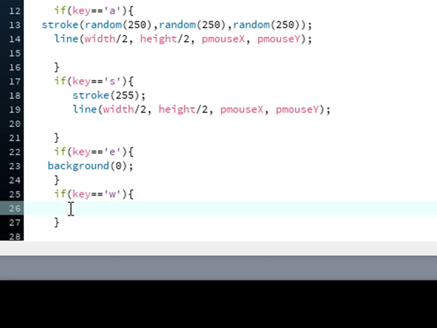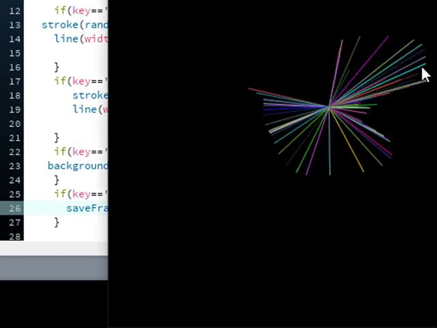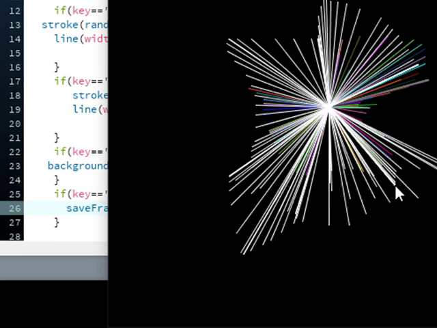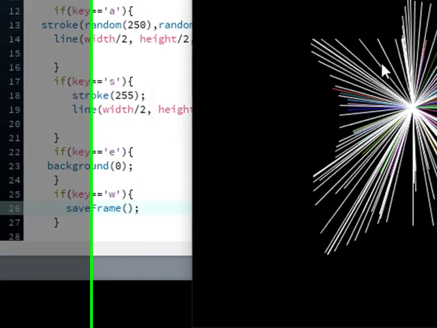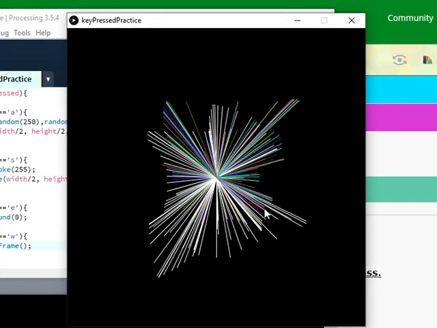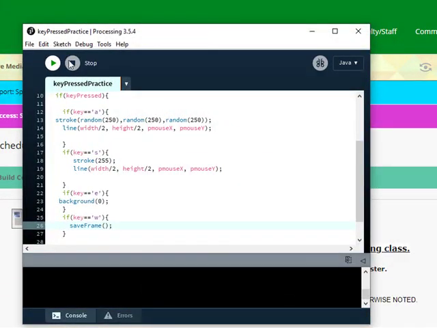And on the PowerPoint, I gave you 3 different options. You can do any of them. I'm just going to do save frame, no arguments, semicolon. Okay, and this is just on a key press, so it should just save when I press the key. So let's try this out. I'll do A, I'll do S, and I'll do W to save a frame, and then I'll do a little bit more drawing, and then save a frame again, W, and let's close it and see how many frames it saved.